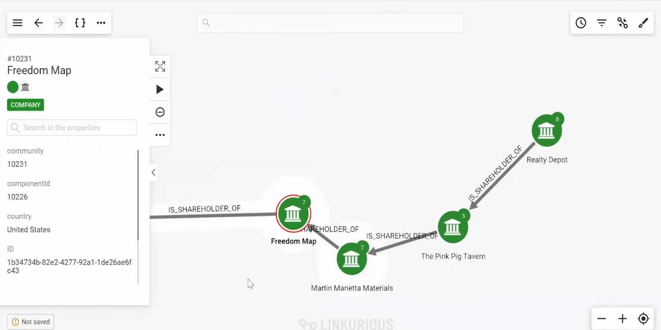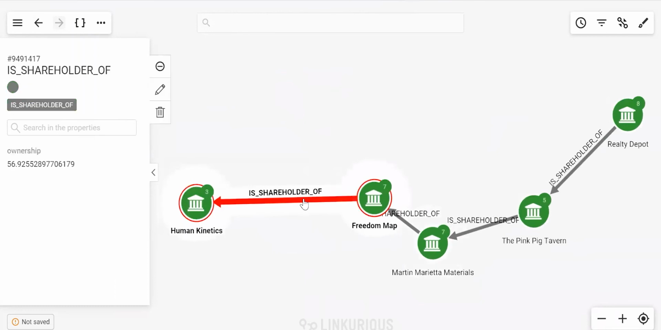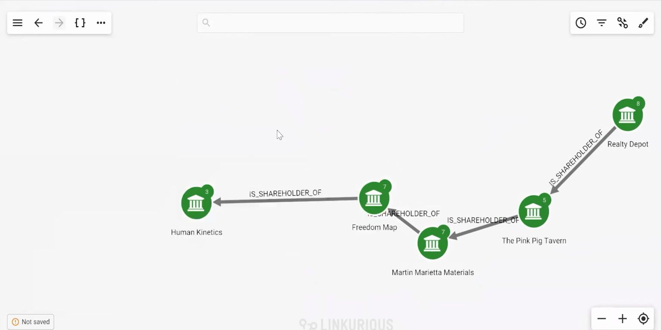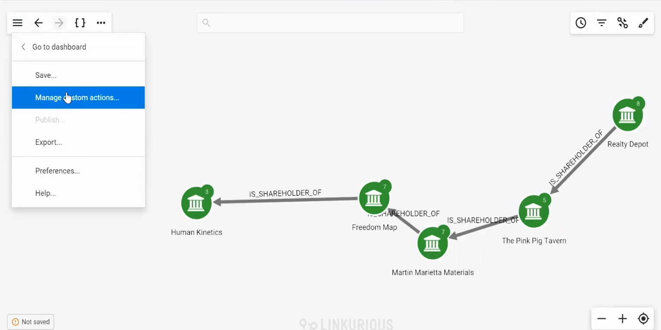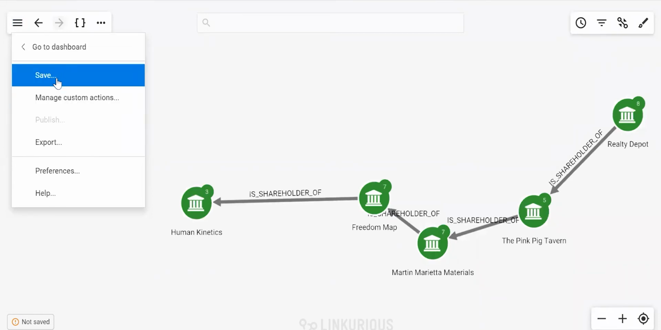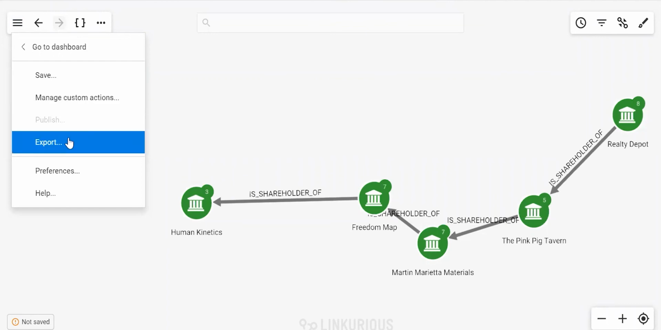We have Freedom Map here, another company. We can look into the relationship between the two of them, and we see that it's a shareholder-of relationship, and the ownership percentage is 56%. Okay. At some point, we have uncovered the UBOs associated with Human Kinetics. If we want, we can save that result. We can also share it with colleagues, or we can export it to a spreadsheet or a picture. So it's very easy to communicate the results of the investigation that we just conducted together.